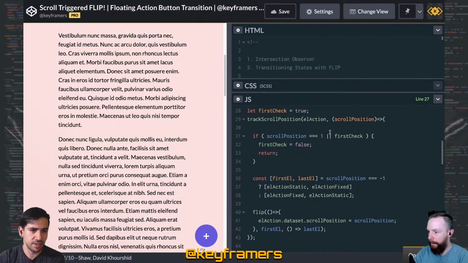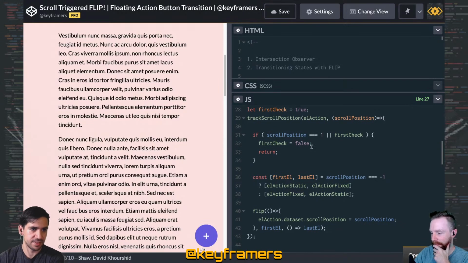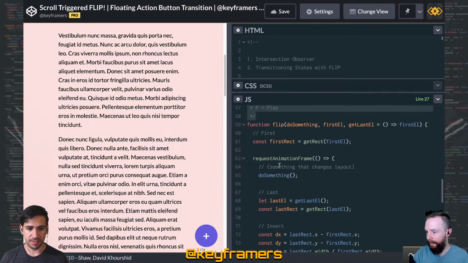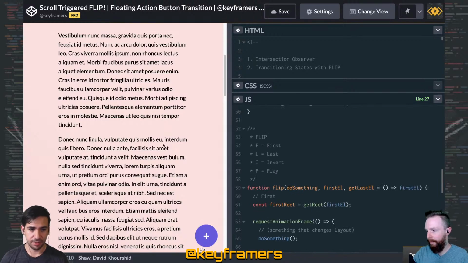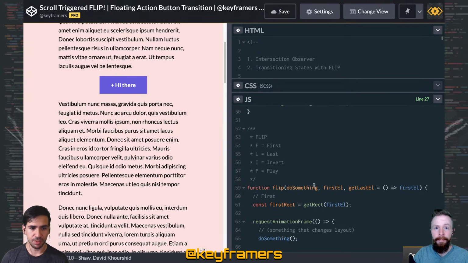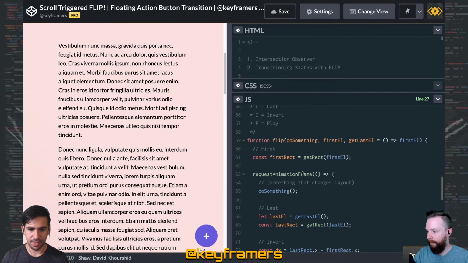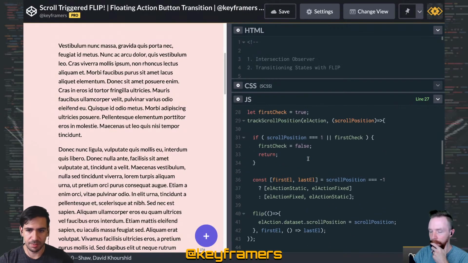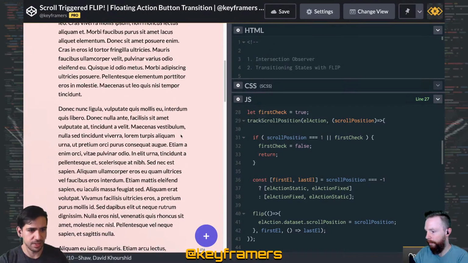All right, let's talk about Flip and states and transitioning between those states with Flip. One of our basic mantras here on the Keyframers is that as long as you have the data available to do whatever you want to do, then you could use that for animation. And the way we get that data is by doing things such as tracking scroll position, measuring client rects of any elements that we're tracking. And so we're going to be using that information to actually make this button smoothly transition from the center to a fixed position, or vice versa.